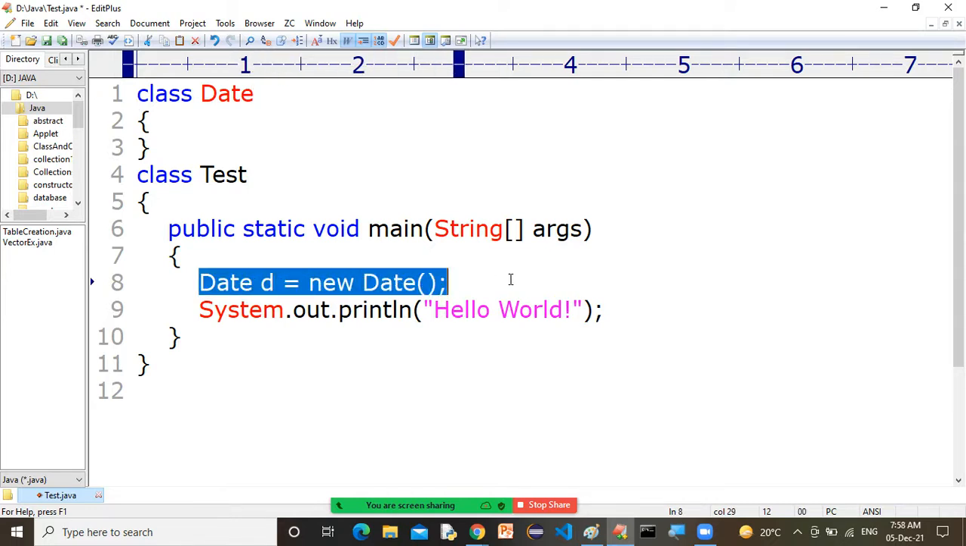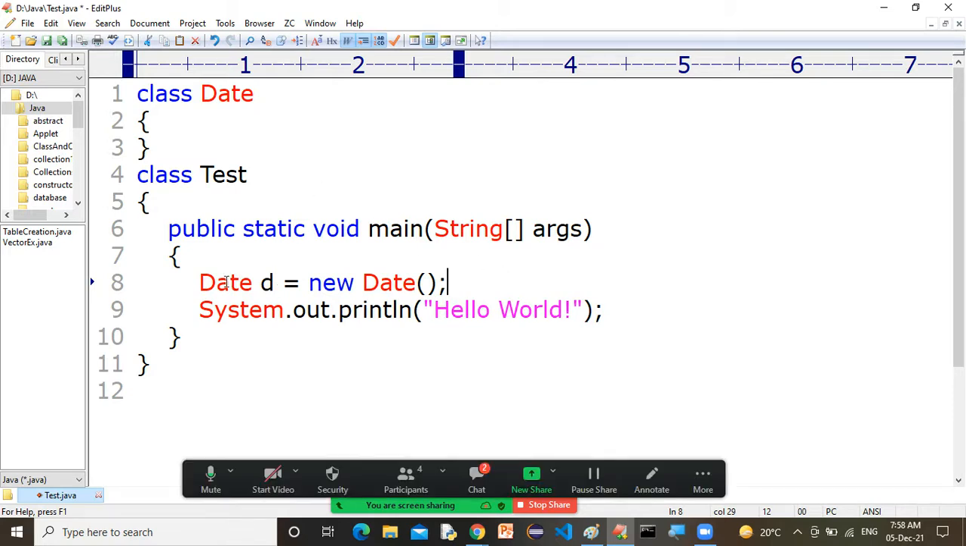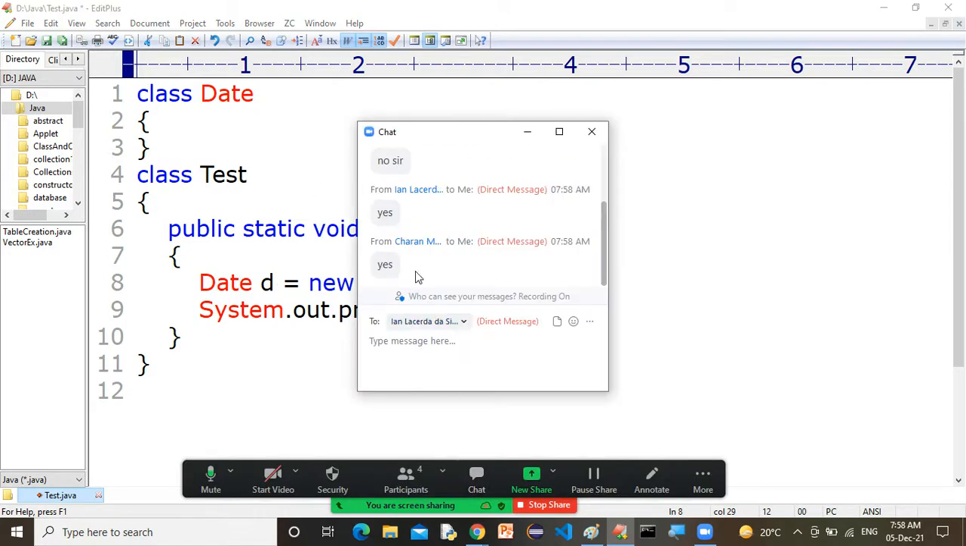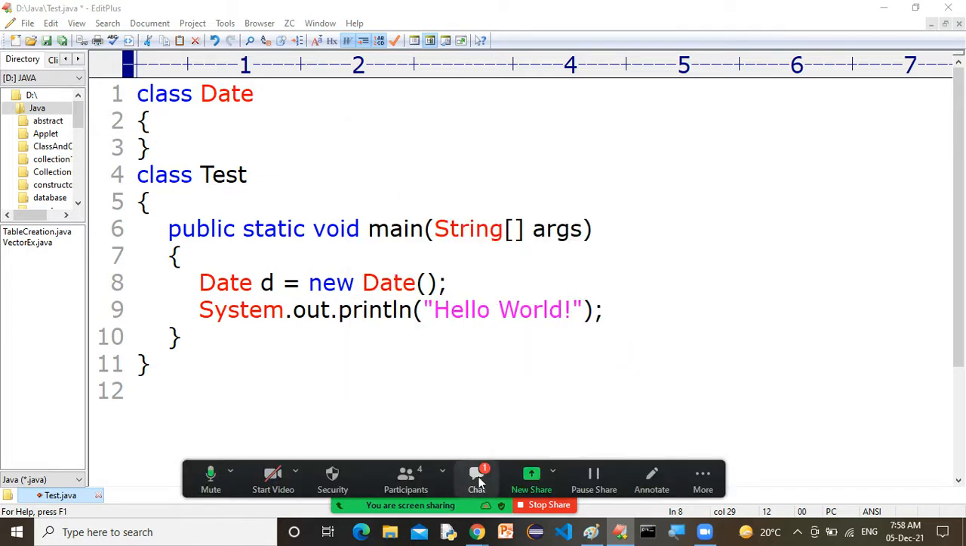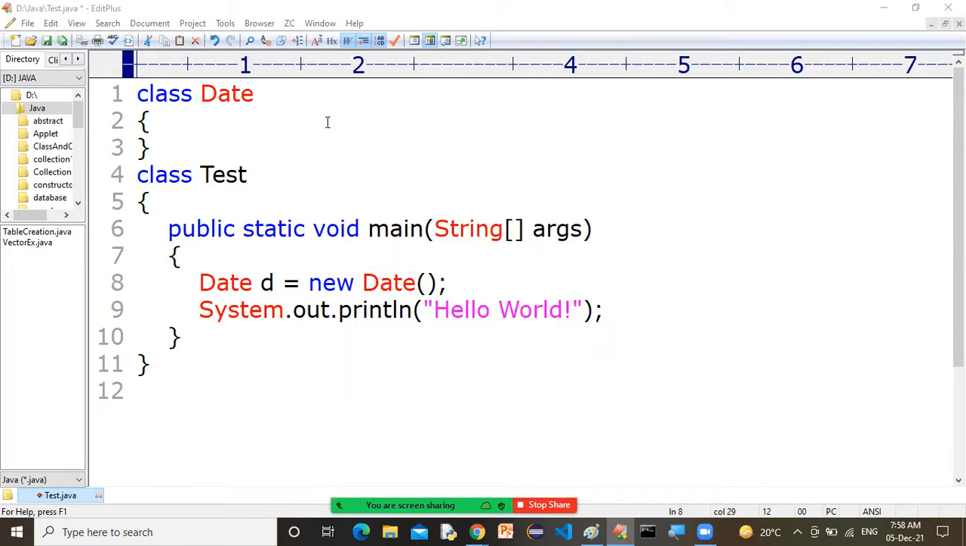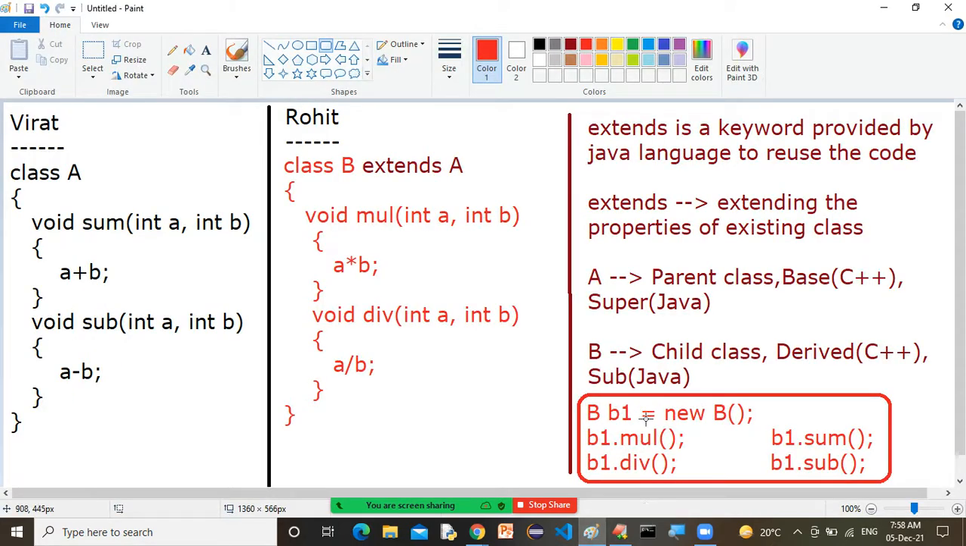Are you getting this point of what I'm explaining right now? If you want to create an object for Date, of course you need a Date class. The class must be available, then only we can create the object. Like that, here we are creating the object for class B, because the B class is available.